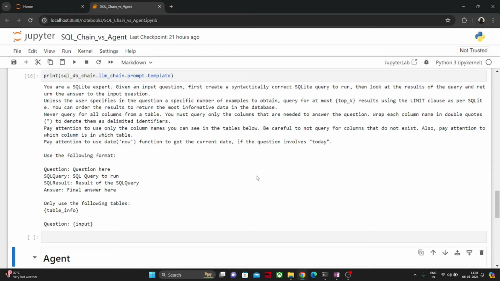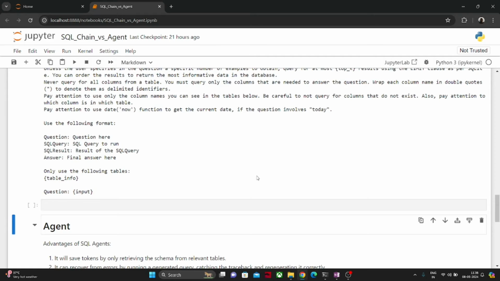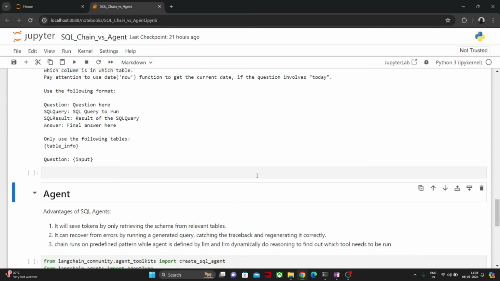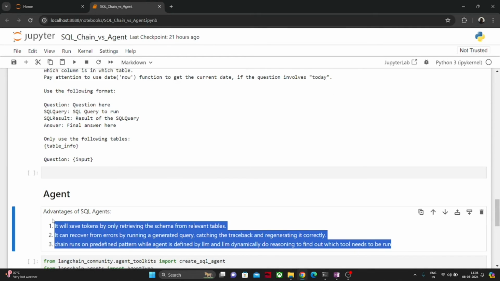So here comes the SQL agent to the rescue. How do SQL agents give us more advantage over using the SQL chain when we are interacting with a SQL database? There are three major advantages of using SQL agents.